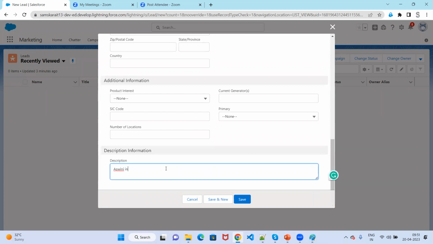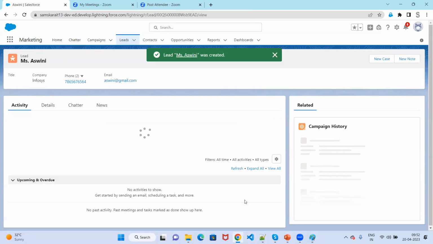Ashwini is interested to learn Salesforce, and she is dedicated. Okay, so let's click on save. Now the lead is created.